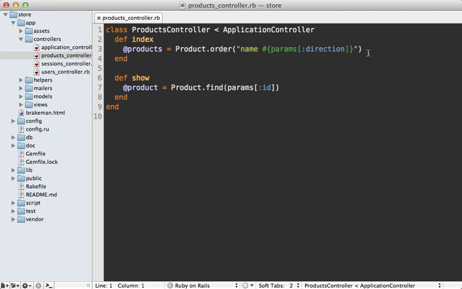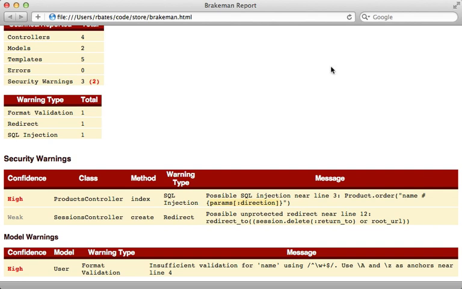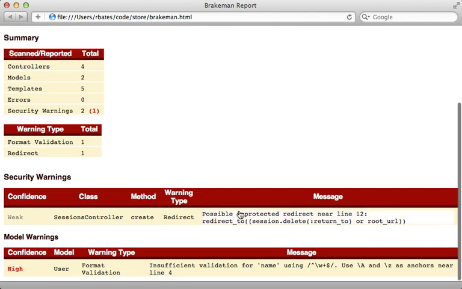So a fix for that could be something like this, where I'm checking the user parameter direction to see if it's descending and then setting the direction to a static string and then only using that inside of the SQL. So Brakeman is smart enough to know that params values are dangerous, but these other strings that I'm setting the value to are not, and that's just what I'm using in the SQL. So with that fix in place, I regenerated the report, and the issue's gone.